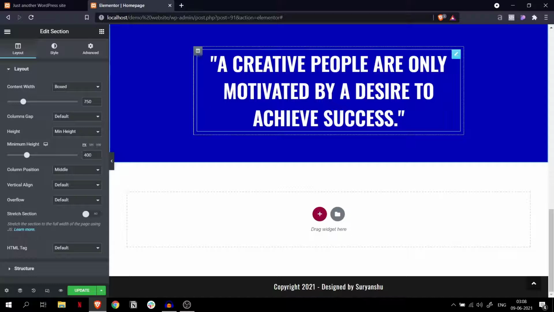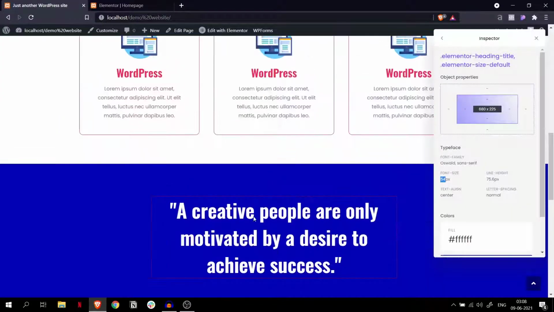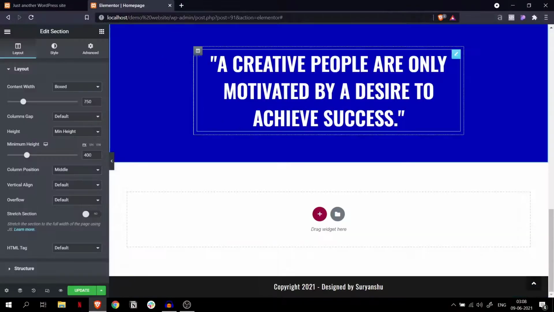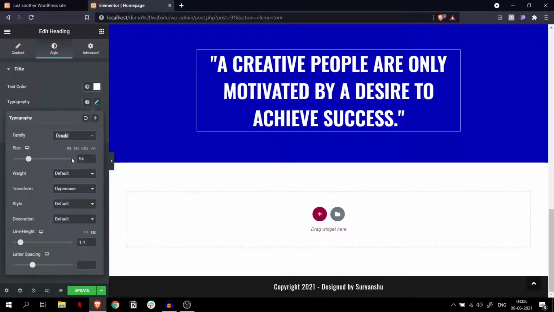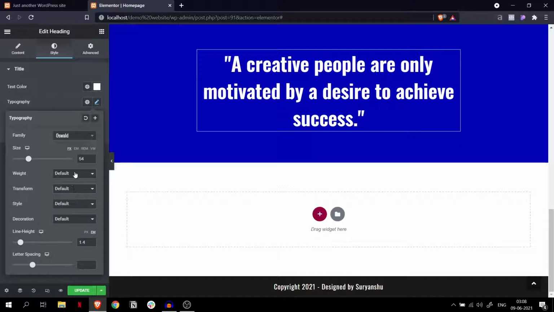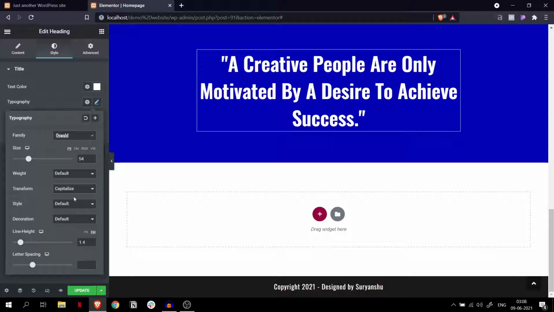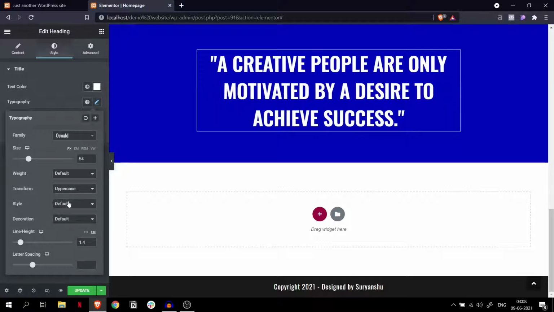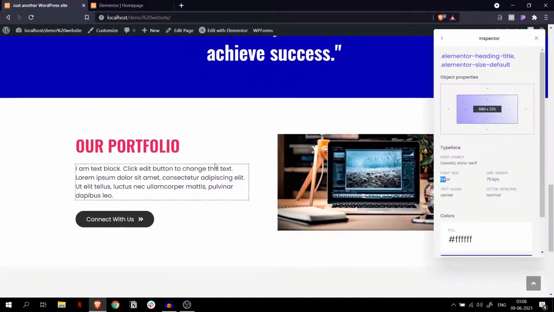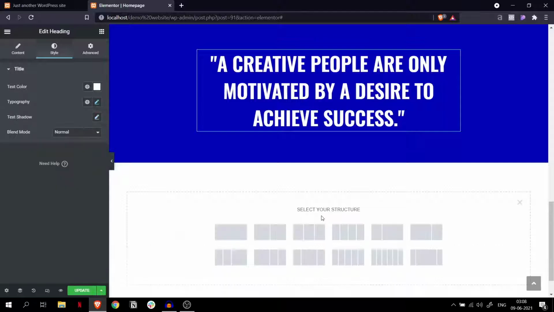Okay, so we have this content right here in lowercase and the content right here is in uppercase. So for this you can go to typography, and in the transform you can choose either the default option or you can choose the capitalized one. So it's really your choice, so let's leave it uppercase. It was looking good.